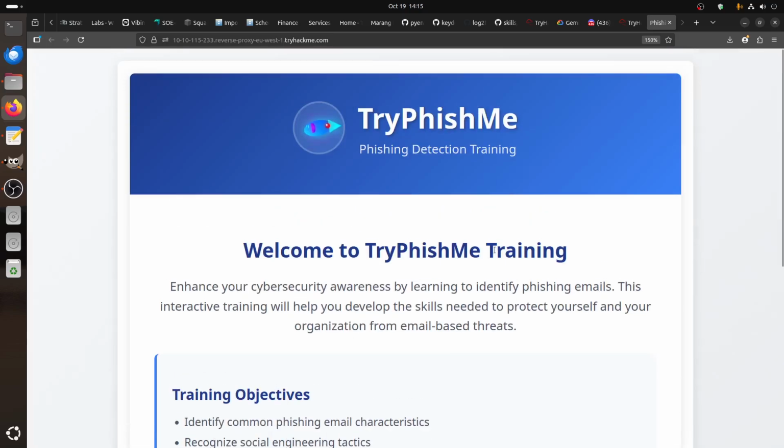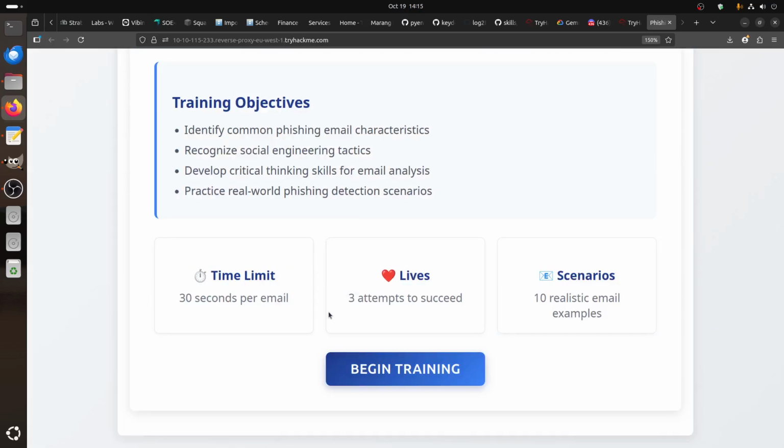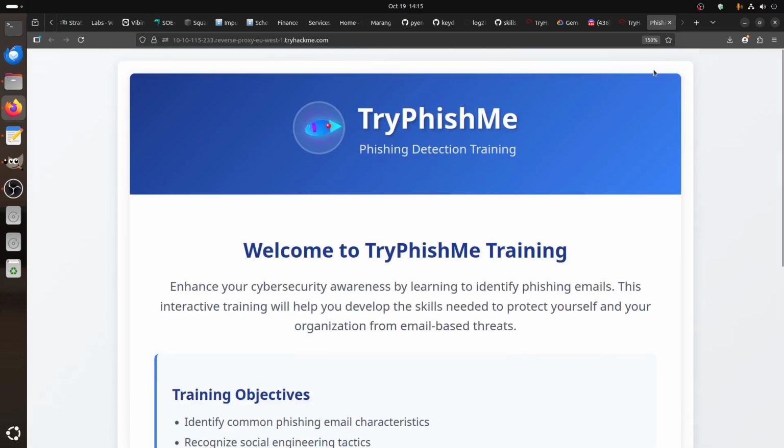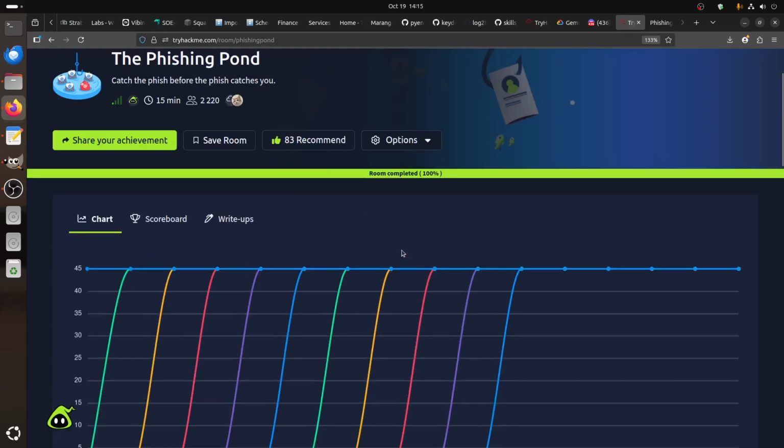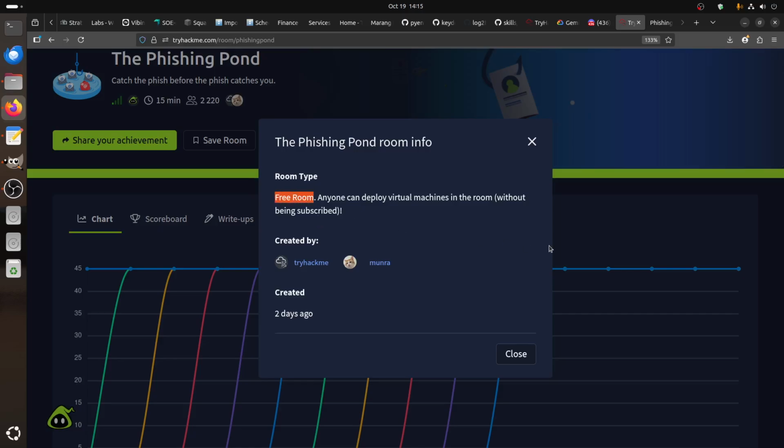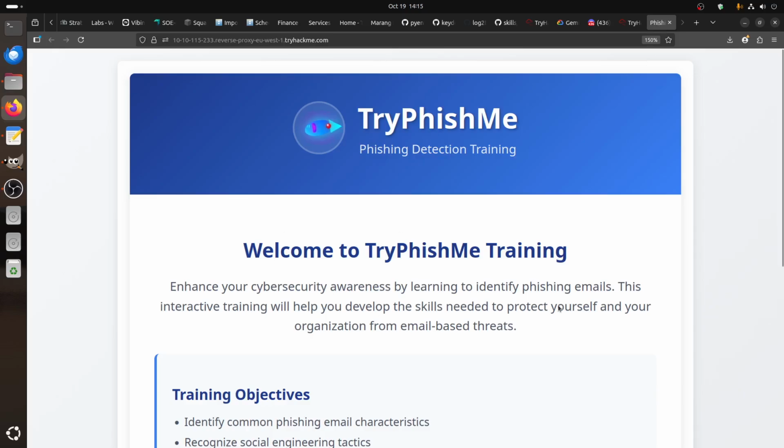So that's it, guys. If you want to play, this one is for Cyber Security Awareness Month, so you can play on it. It's a free room, let's be clear. It's a room option, room info. It's a free room, so you can come try and see how fast you are.